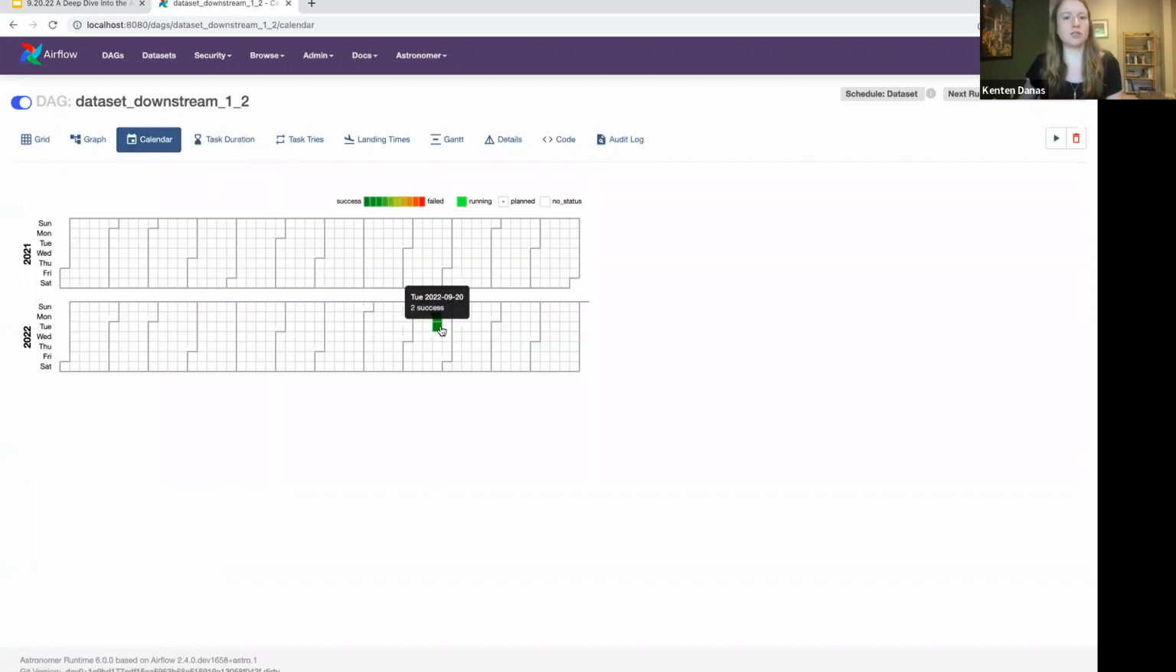The other thing you'll notice is the planned run, the run with the little dot in it. We don't see any of those here. That's because this DAG is scheduled on a data set, so it's not running on a time-based schedule. Airflow doesn't know when it's planned. You might not know when it's planned, which is, I guess, the whole point of that feature. But yes, you do see this for each individual DAG.